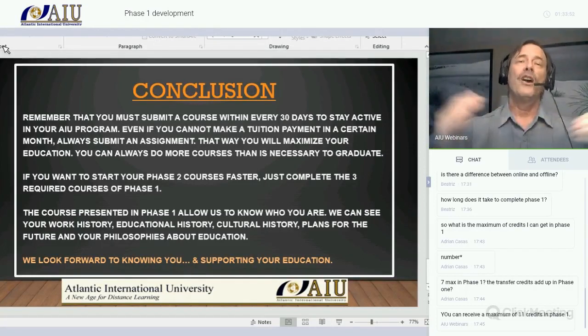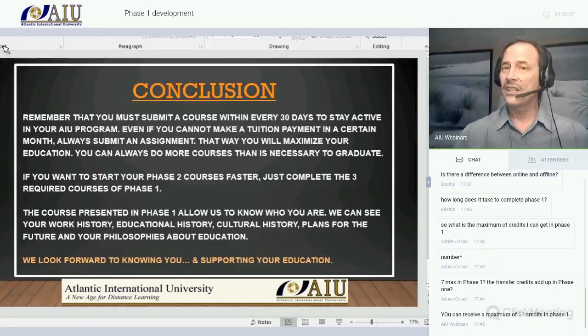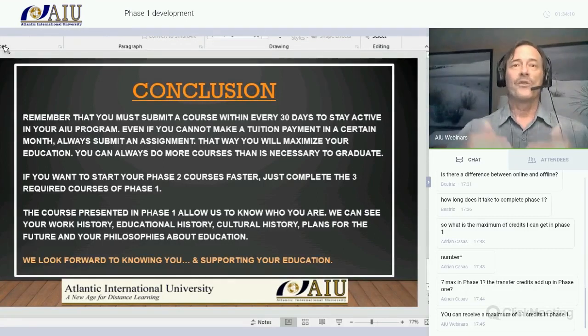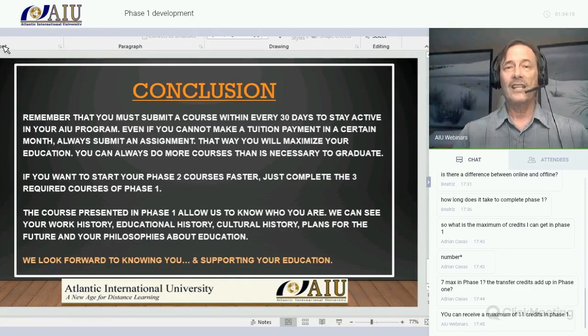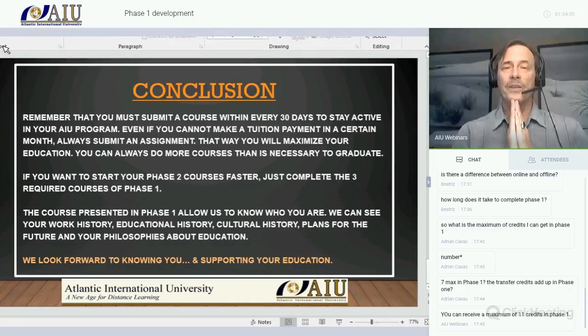So let's say it takes you a little longer to make your tuition payments. Keep doing your courses because you'll end up with more courses at the end. You can always do more courses than is necessary to graduate. It's good. If you need more time to pay off your tuition, just do more courses. You'll learn more. Your transcript will look a lot better. You'll see all these other courses that have been added in. And when you show an employer your transcript, you can say, I've done all these different courses too. Or you have integrated more courses into your program.